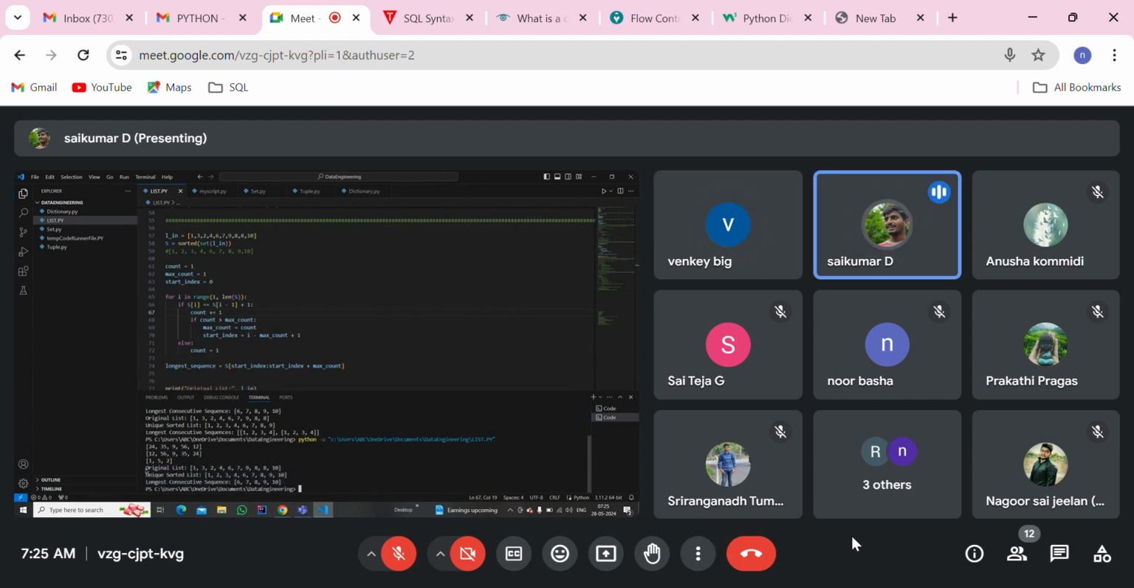So this is the original list that we provided. This is the sorted one, where we did this operation, and this is the longest sequence identified from that. Good, good, Sai.